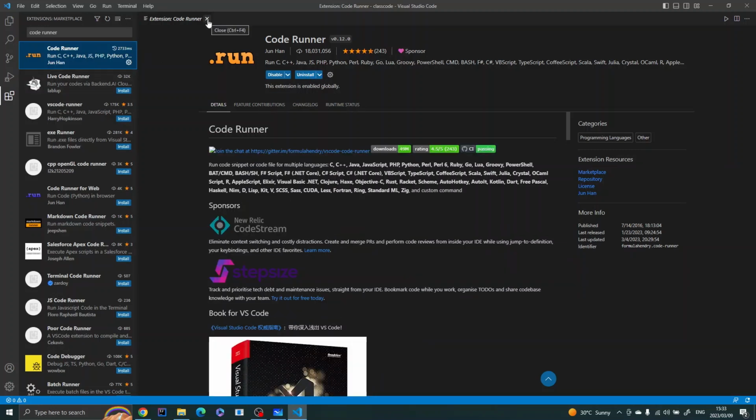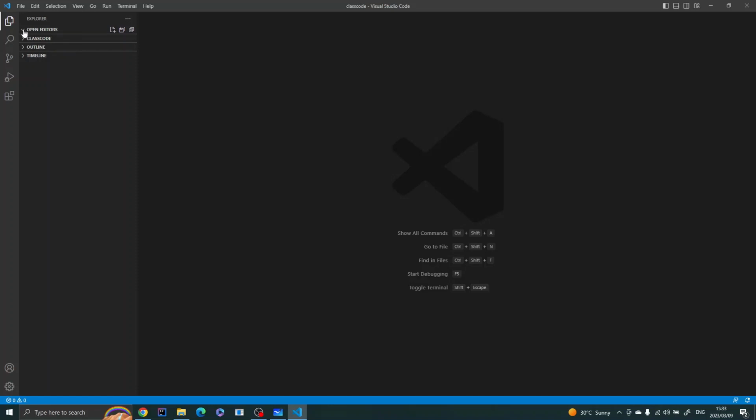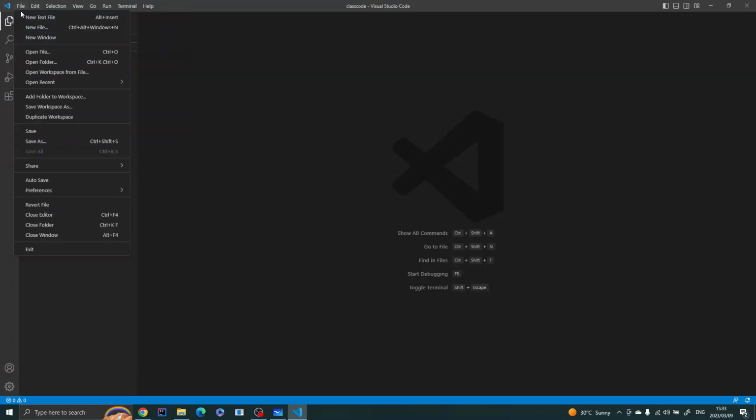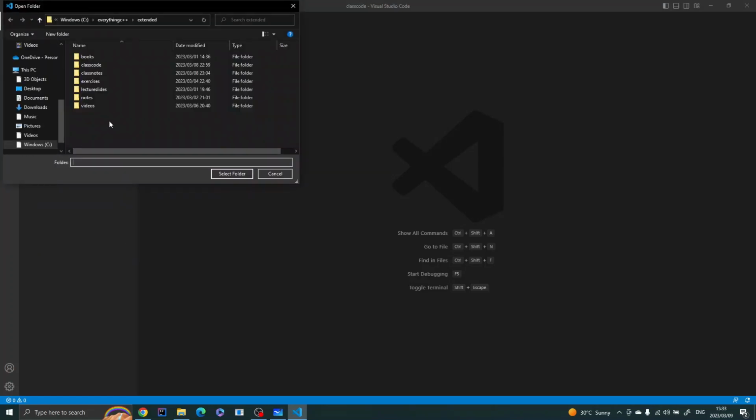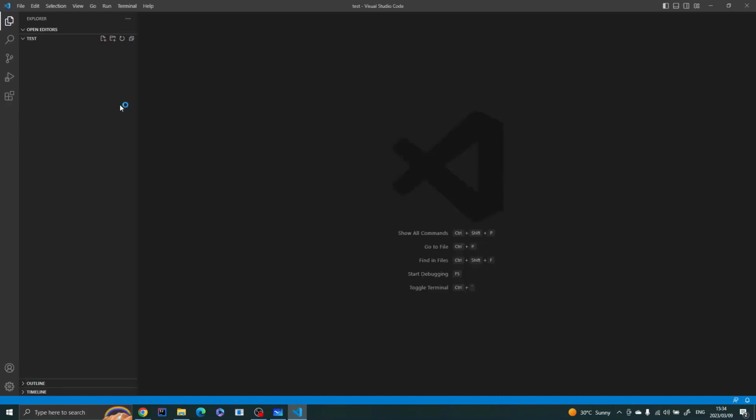Now, let us run our first C++ code. Now you want to come to the open editors. There are no folders. Now you can create a folder, new folder, choose your location where this will be. Mine, I will just put it inside everything C++ extended. Then let me create a test folder. Oh, sorry, there's no test folder there. Let me create a test folder. Then I want to choose the test folder. Now I'm inside my test folder.